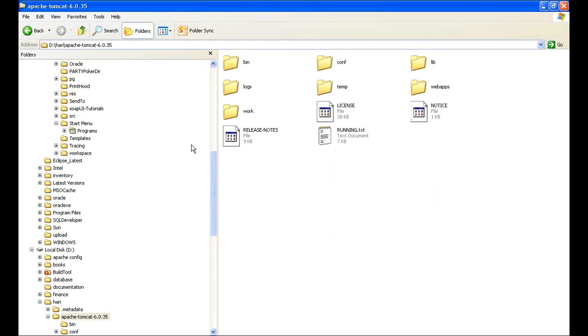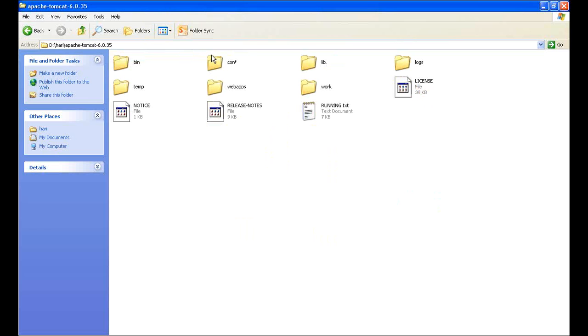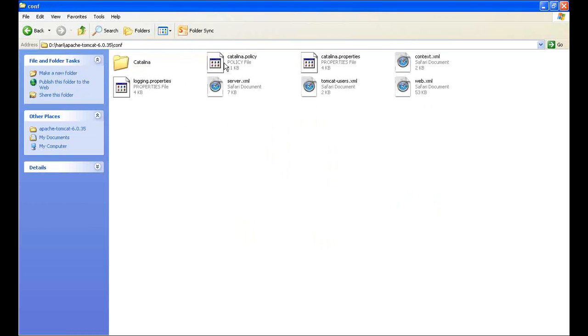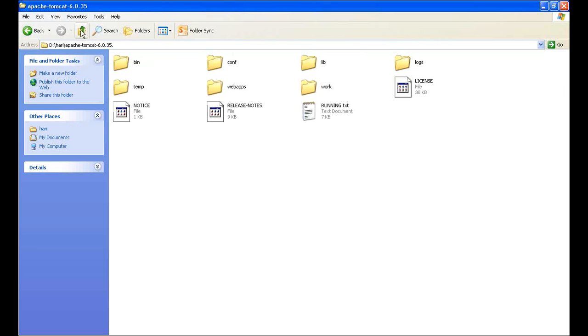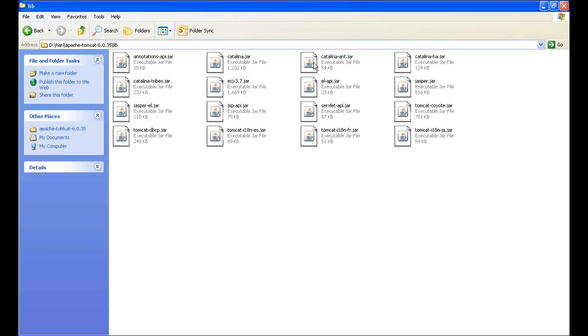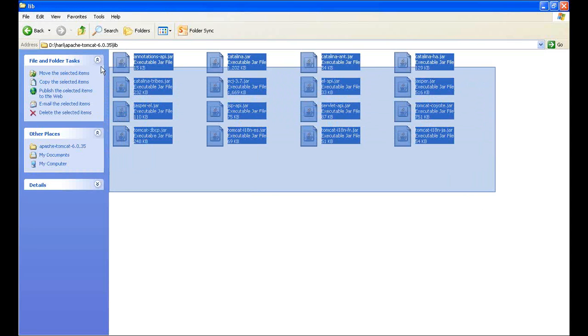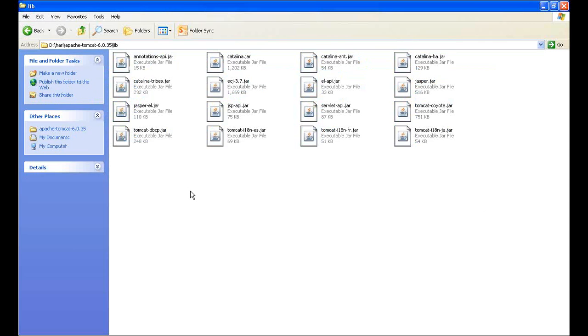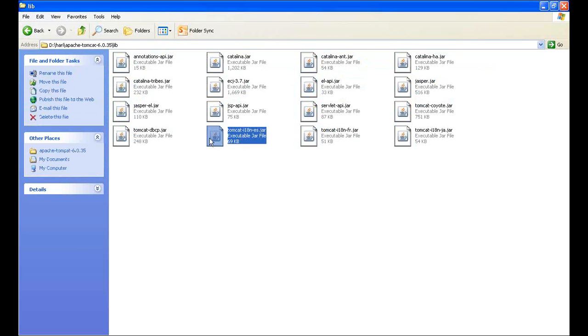Now the conf contains the XML files related to the configuration to run the Tomcat server. The lib contains the jar files, the common jar files that are really required for the Tomcat server to start up. You look at this, the Tomcat related server code is also there in the jars.